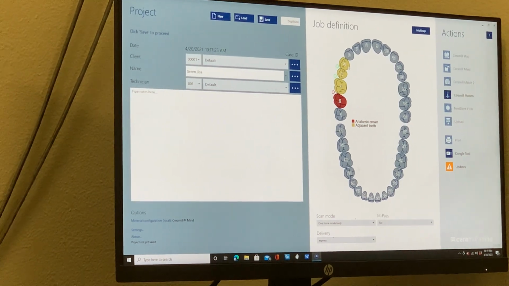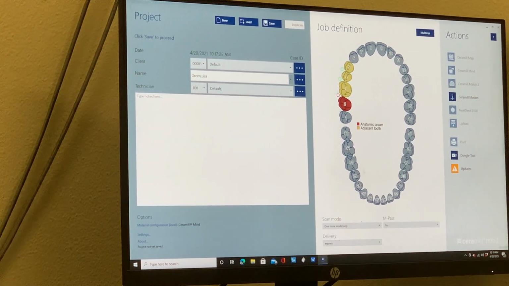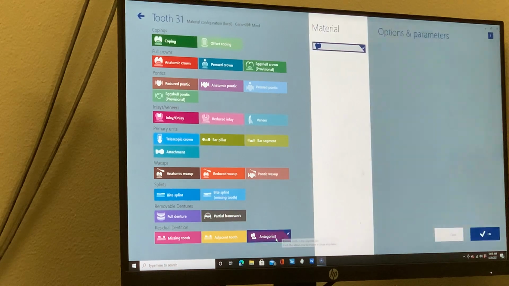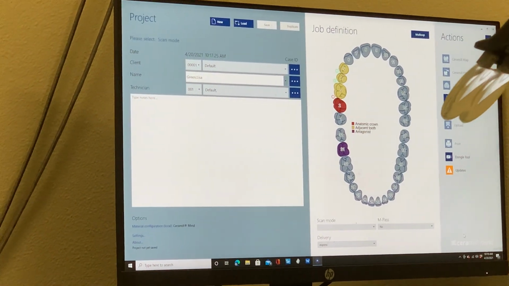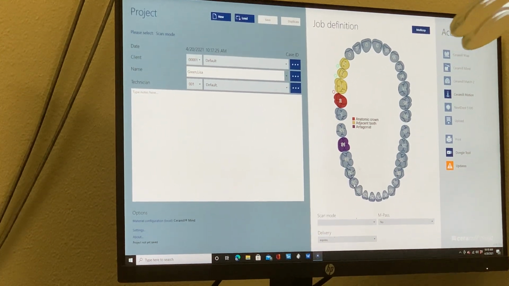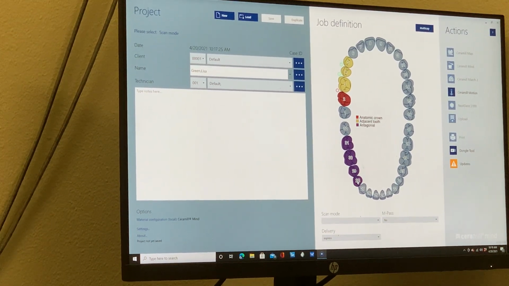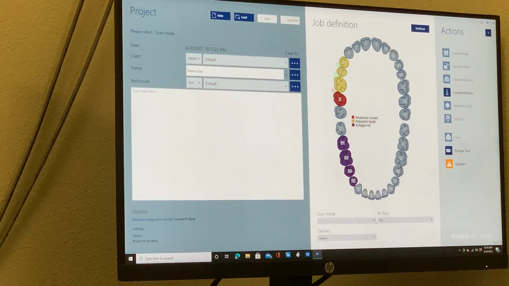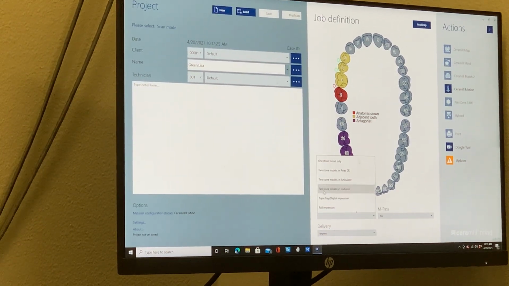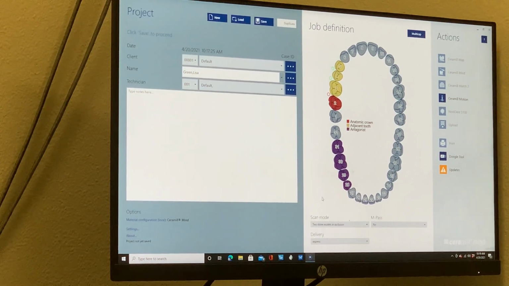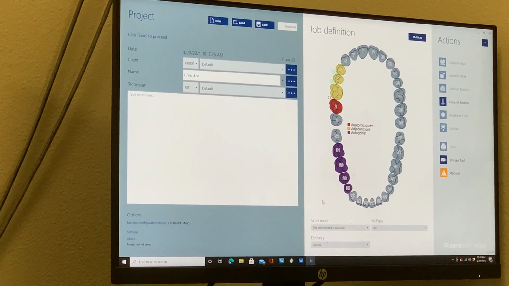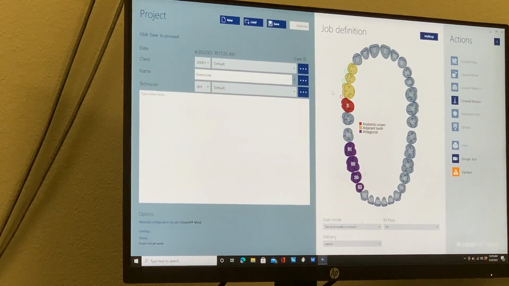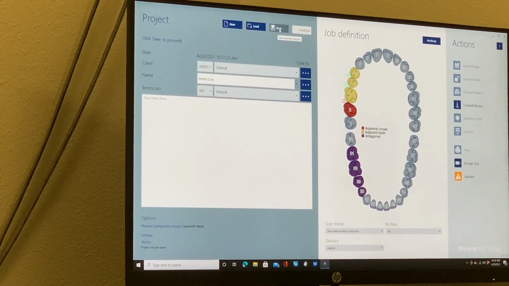Now we're going to go down to our antagonist. Antagonist means closing model. Okay. Click on the rest of the teeth. We're up through the second die here. So I'm gonna hit shift, hit that. All right, and now we wanna go down to scan mode and click on two stone models in occlusion. Should complete our job definition.